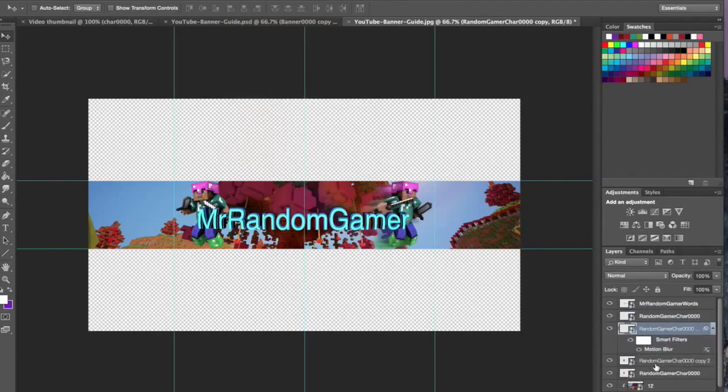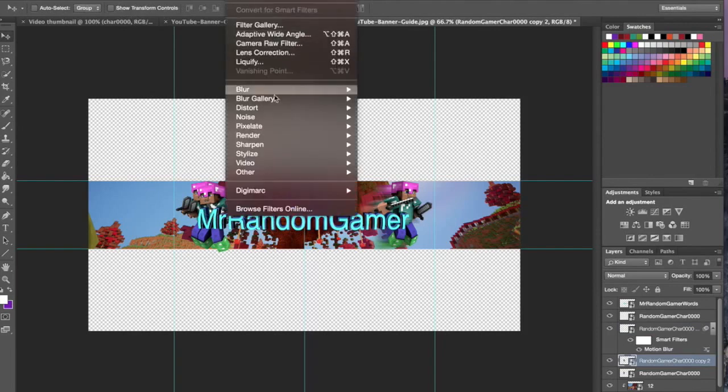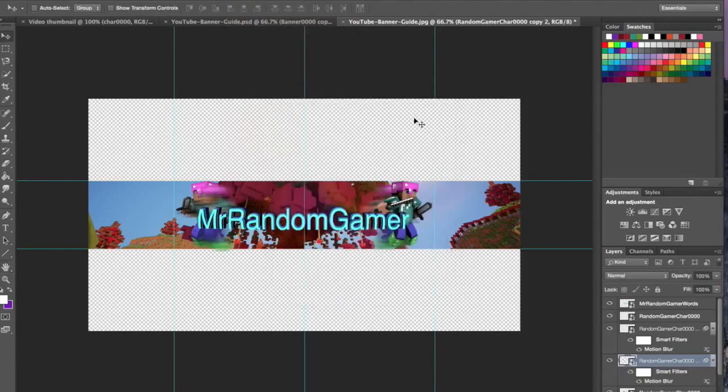And now we're going to do the same for the other one. We're going to press Command T, which makes it able to transform. So now do that and press enter. Now let's do filter, blur, motion blur. Okay, and now drag that one on top and perfecto.